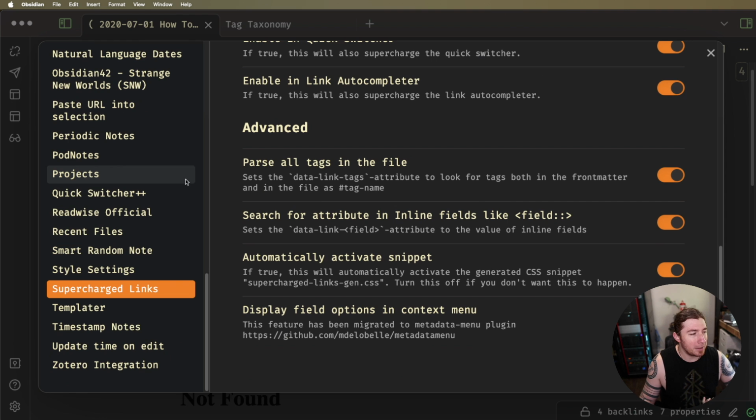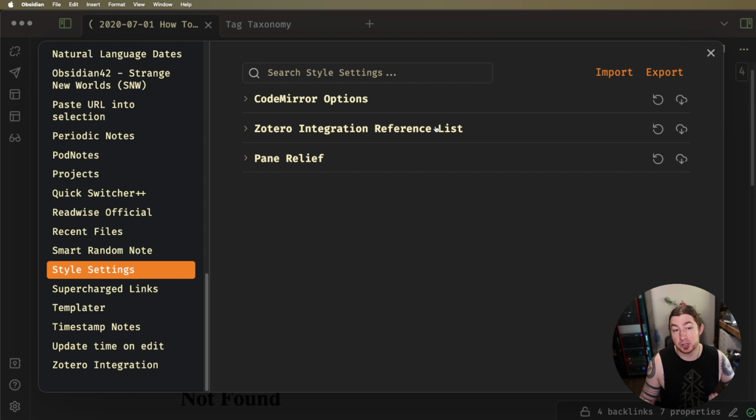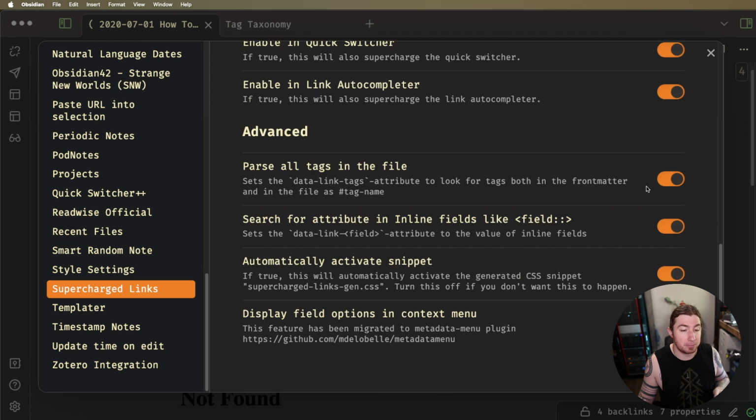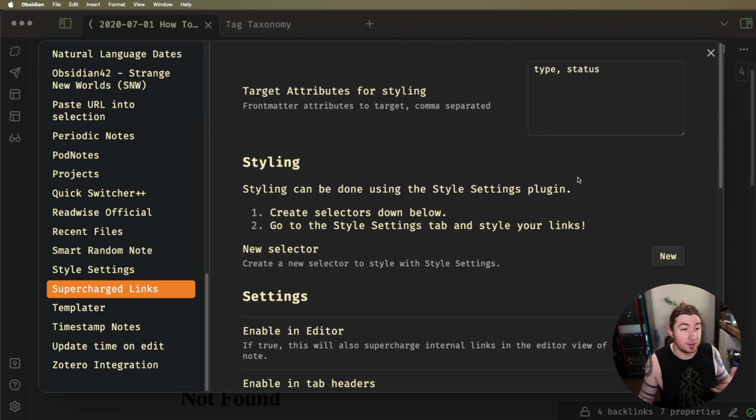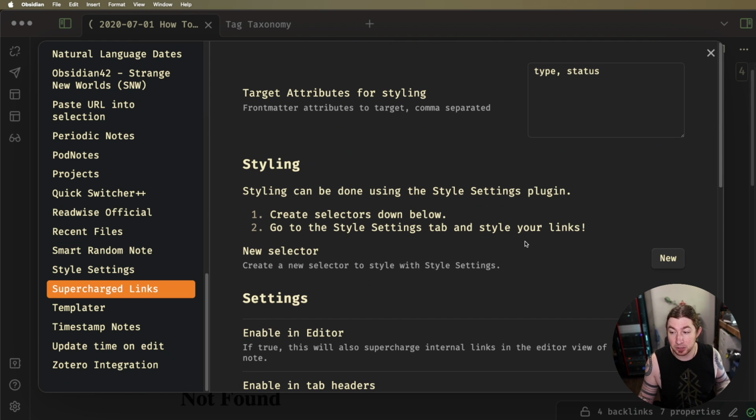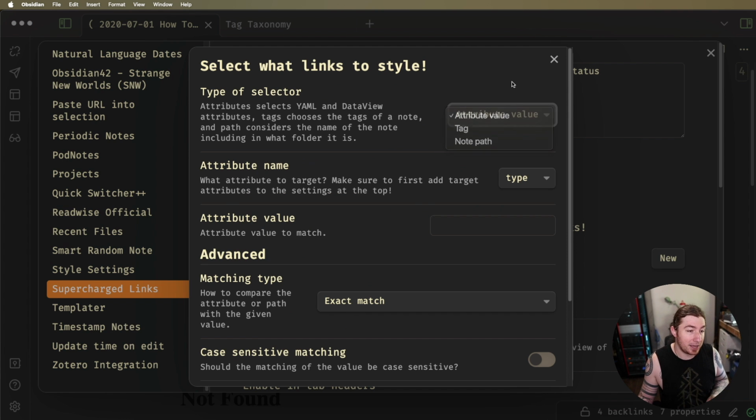And I believe you also might need to have the Style Settings plugin installed as a dependency for Supercharged Links. I don't actually use this plugin for Supercharged Links. It might be a dependency, but I don't actually use this plugin for what most might use it with Supercharged Links. Because if I did actually use that plugin, what would happen is inside of Supercharged Links, the actual configuration menu for the plugin, you would then create a new selector. You'd say, I want the attribute value of the type, not status, because there's two things you're putting in this box back here.